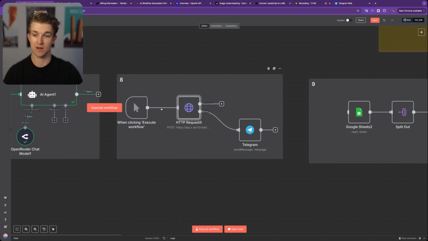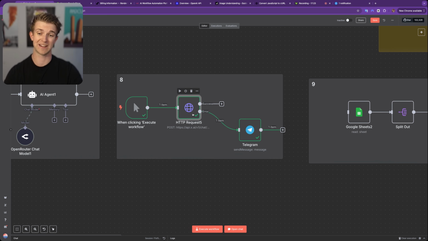So let's connect this up. I know there is an issue with this HTTP request, so I know it's going to go wrong. Let's go execute workflow. And there we go. It has failed successfully and it sent a message on Telegram.